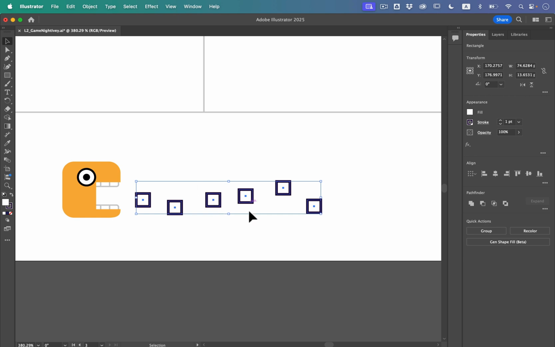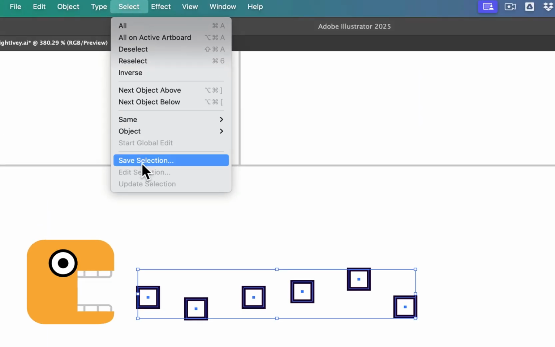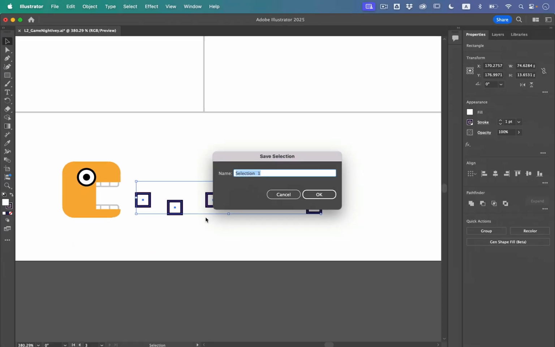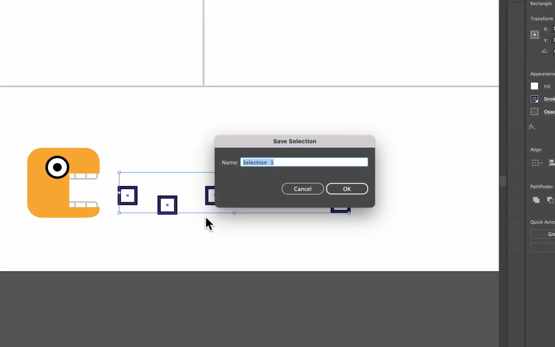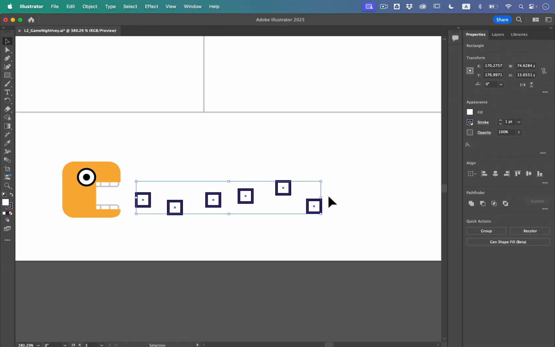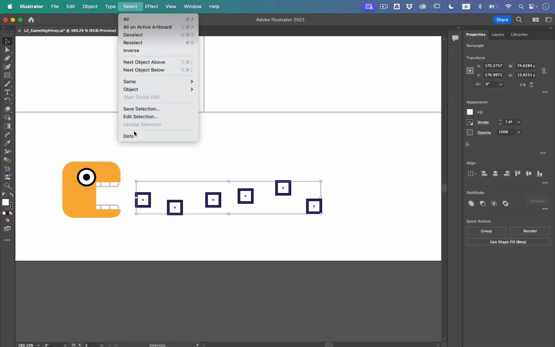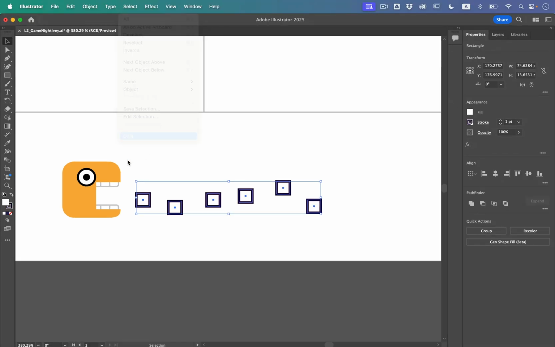Later on, if I wanted to go back and reselect all of these, I can go up to Select, and I can save this selection. Right now, we'll call this our dots, and say OK. With that selected, I can go up to Select, and anytime I can choose dots, and they'll automatically be selected.